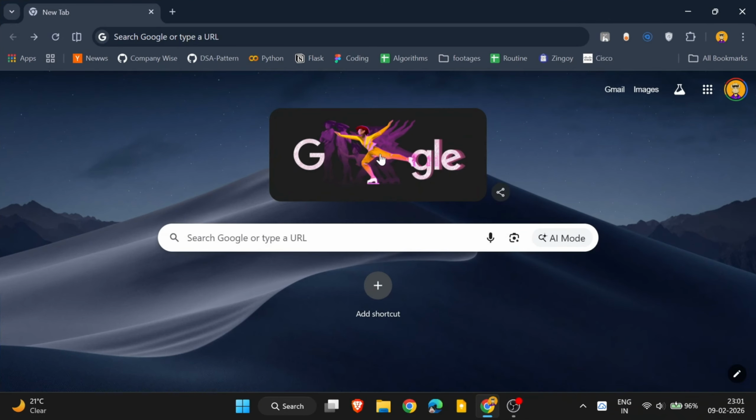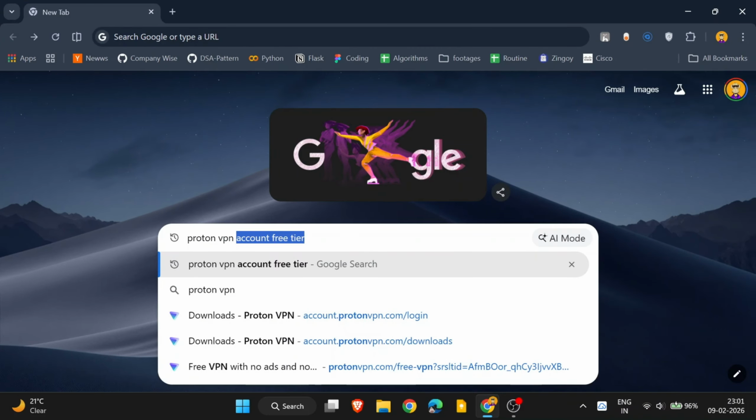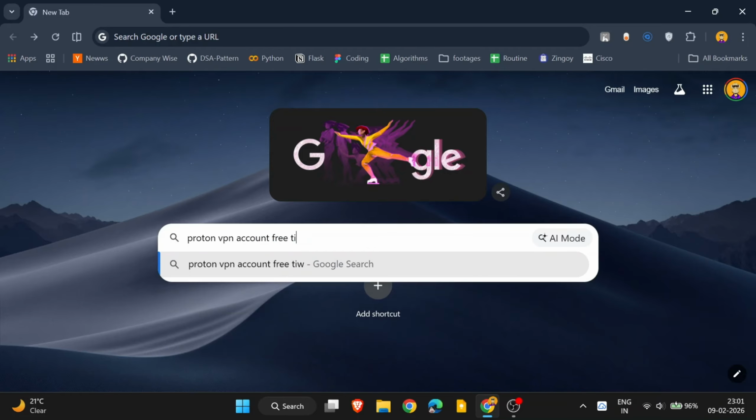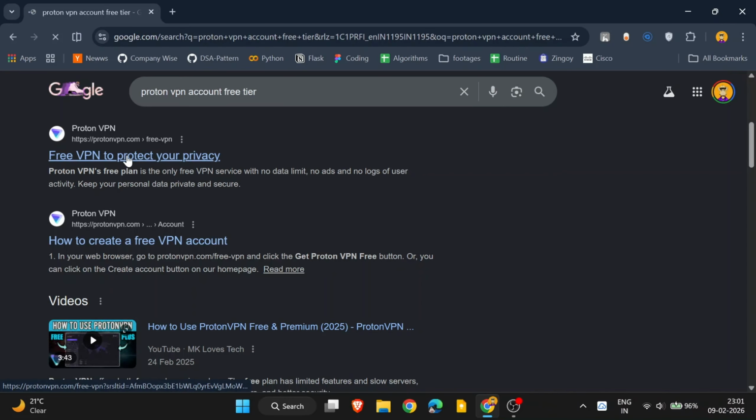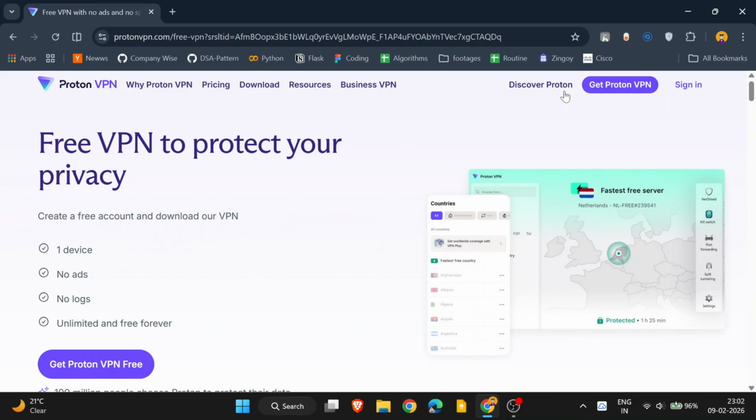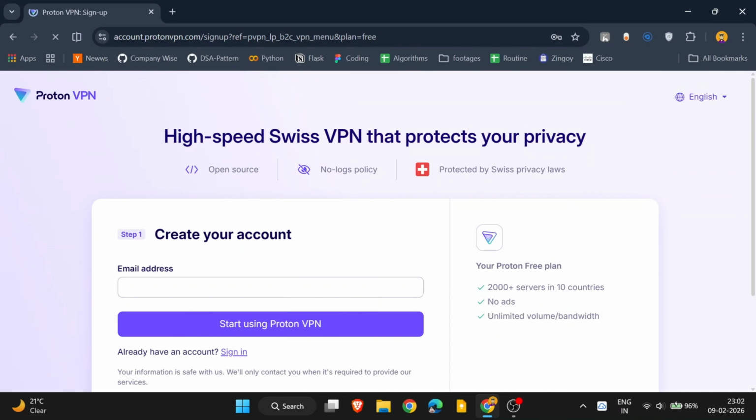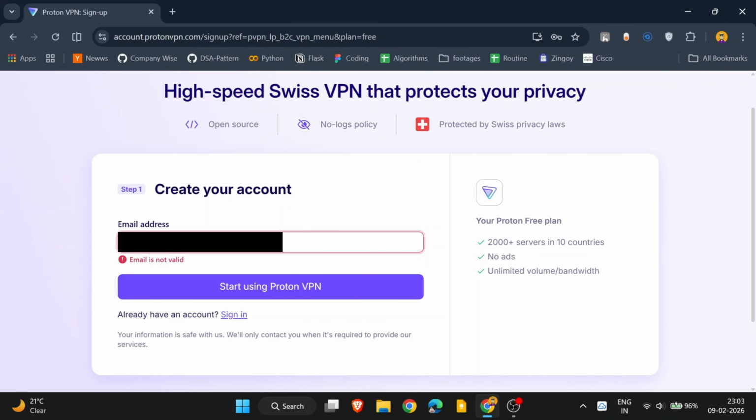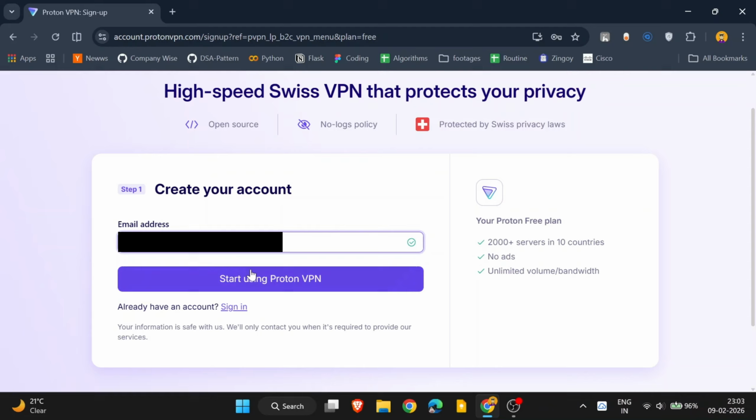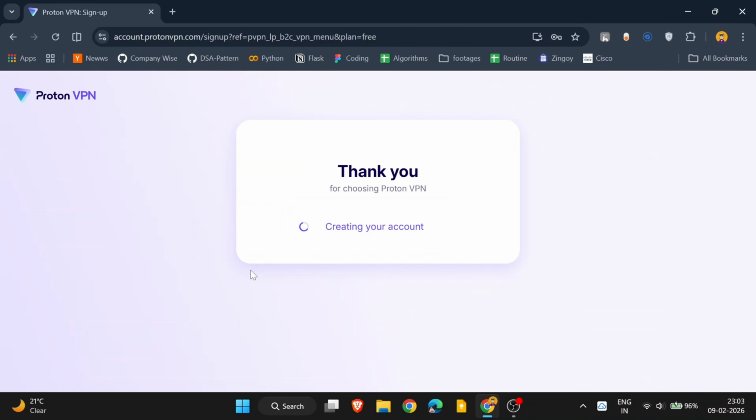First, open your browser and type Proton VPN account free tier. Click on the first link that appears. Now, in the upper right corner, click on Get Proton VPN. You'll need to create an account. Enter your email address and click Start using Proton VPN.